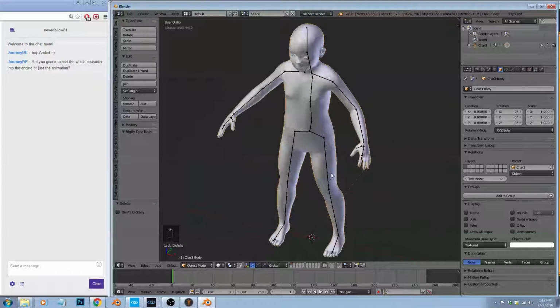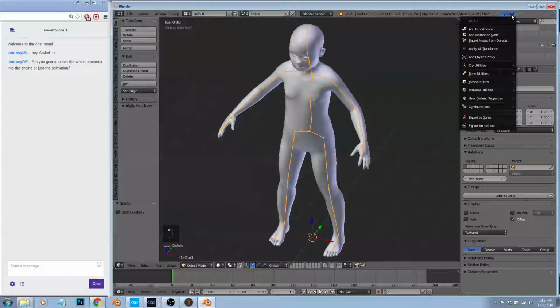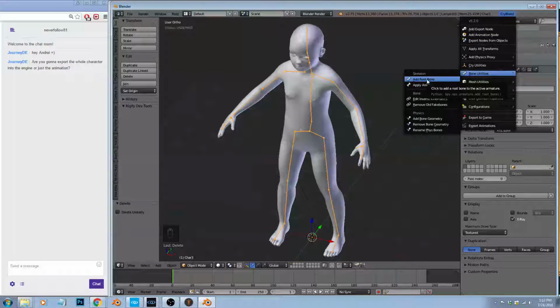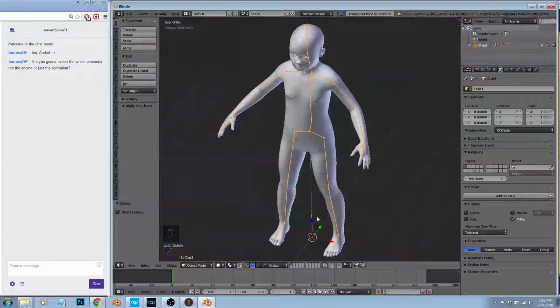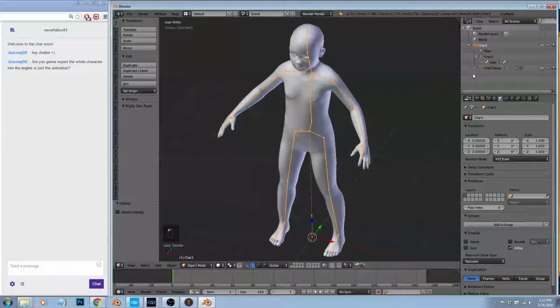So, alright. First things first, what you will need is a root bone. So let's go ahead, and Cryblend has this nice tool here, Bone Utilities, and add a root bone. So there's our root bone down here, and if you look in our hierarchy, you'll see that this parents all the other bones in the skeleton. So that's what we need.